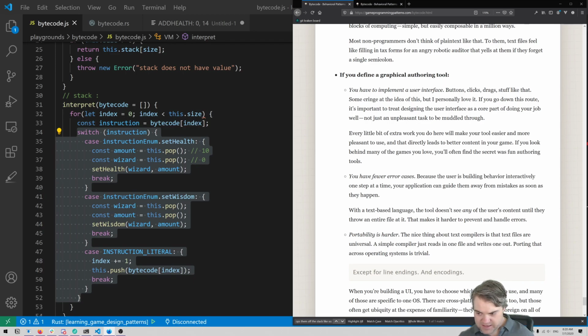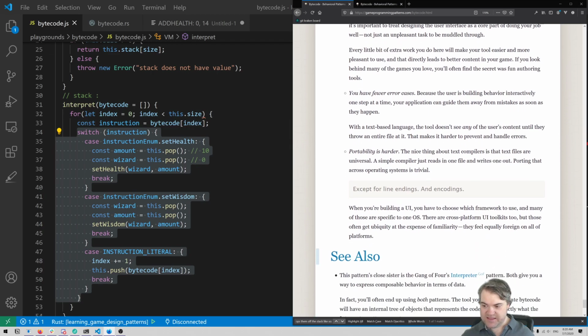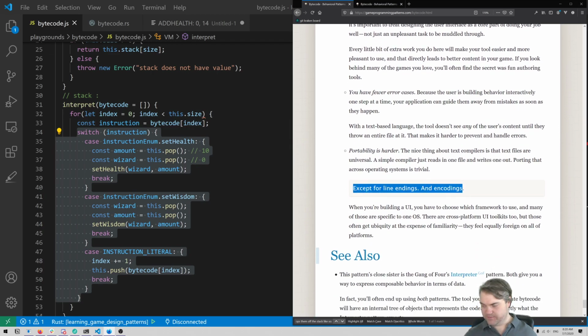Portability is harder. The nice thing about text compilers is that text files are universal. A simple compiler just reads in one file and writes out one. Porting that across operating systems is trivial, except for line endings and encodings, of course. When you're building the UI, you have to choose which framework to use, and many of those are specific to one operating system. There are cross-platform UI toolkits too, but those often get ubiquity at the expense of familiarity. They feel equally foreign on all of the platforms.